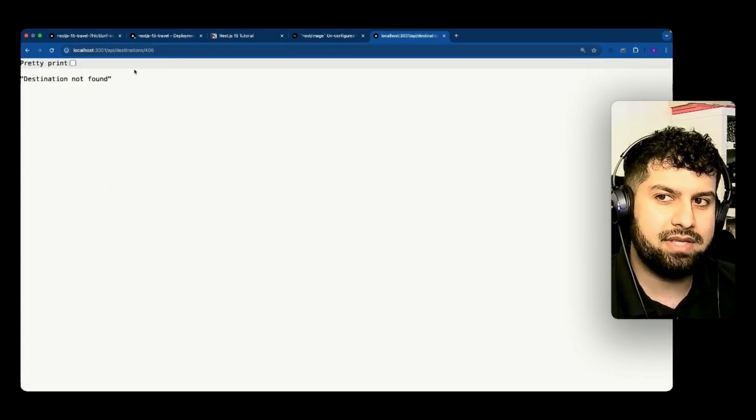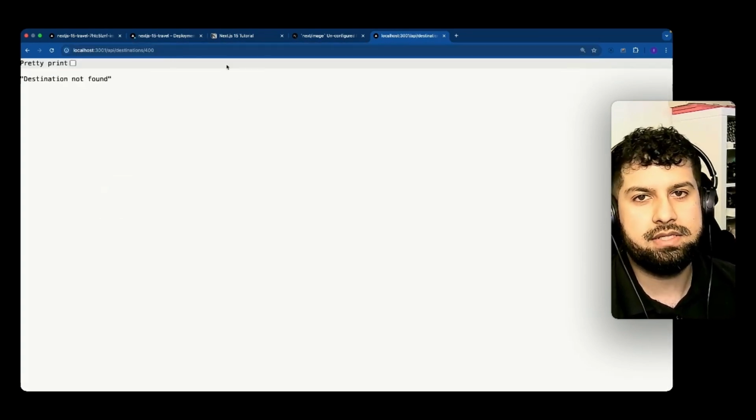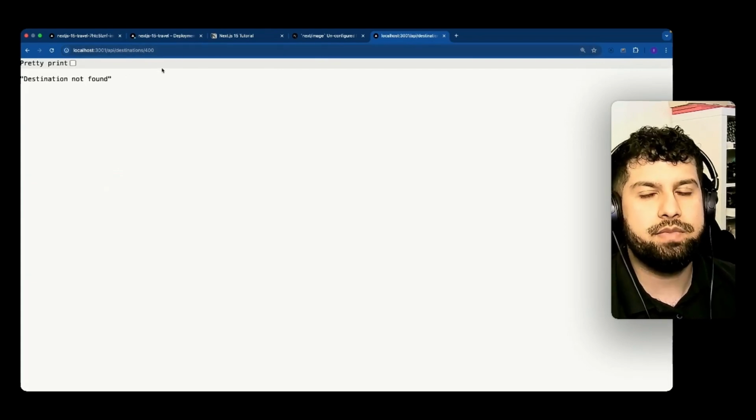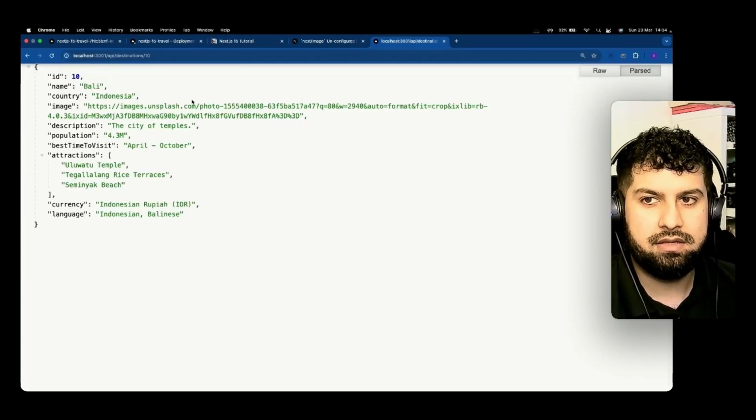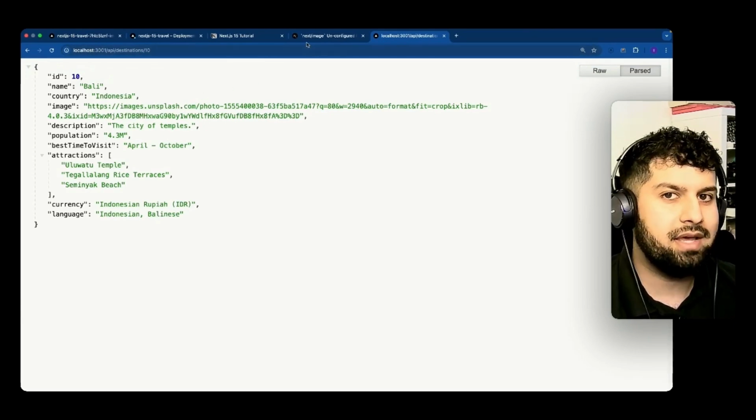And you can see now it says destination not found. So if destination not found, then it means that obviously it's out of the 10 that we have. So if we do 10, you can see it returns Bali in here. So that is how simple it is to create the API in Next.js.